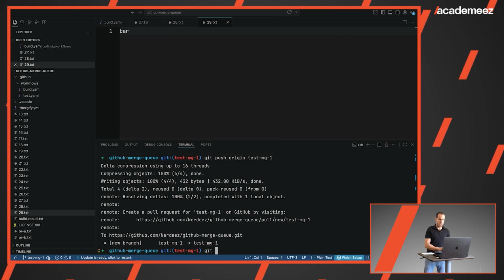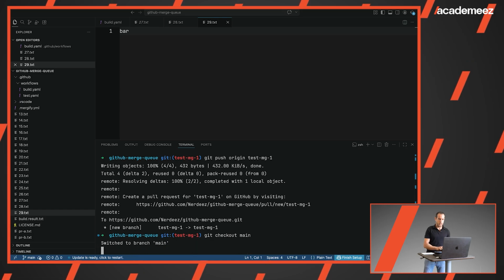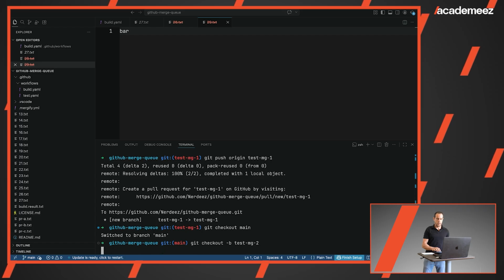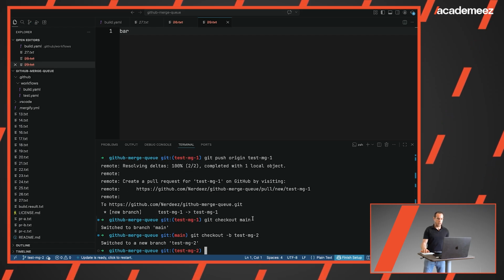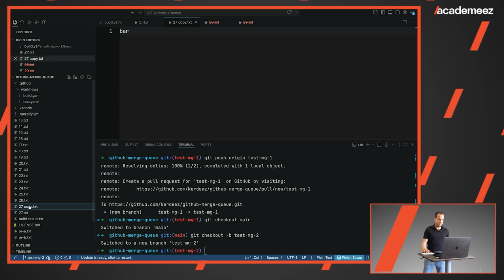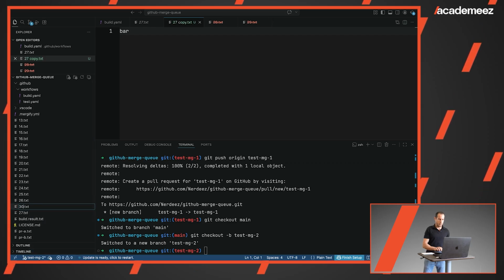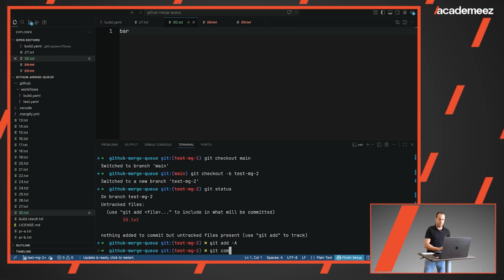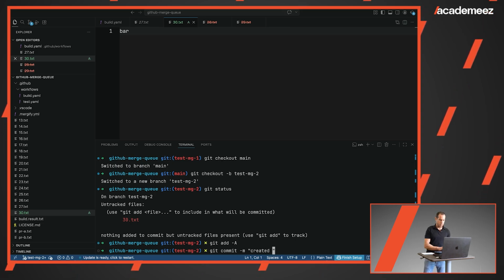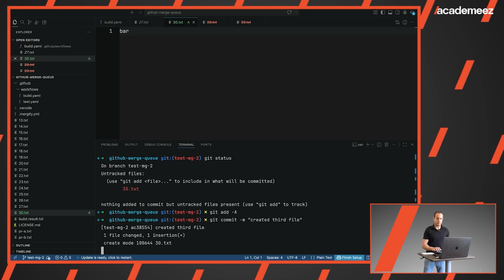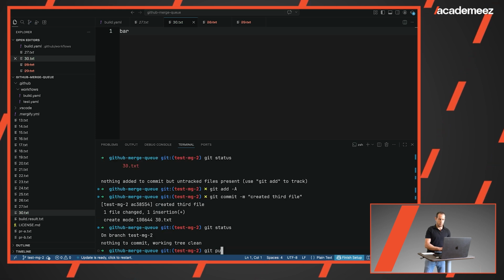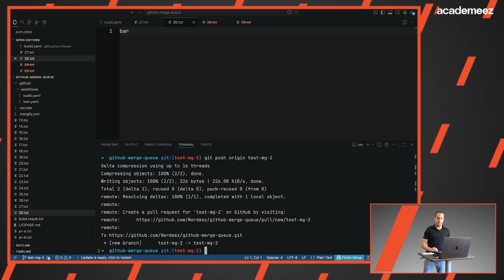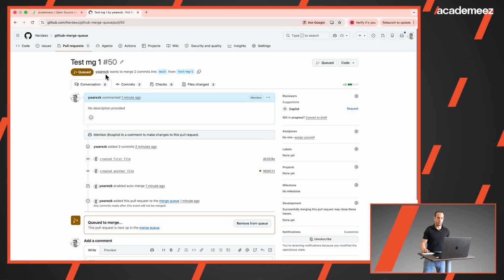So now we're going to create a second branch. I'm going to return to main and check out a branch test merge group 2. And in here, we're going to create another file. We're going to commit this file, which just contains a text file, created third file. And we're going to push this branch, and go back and create another pull request.